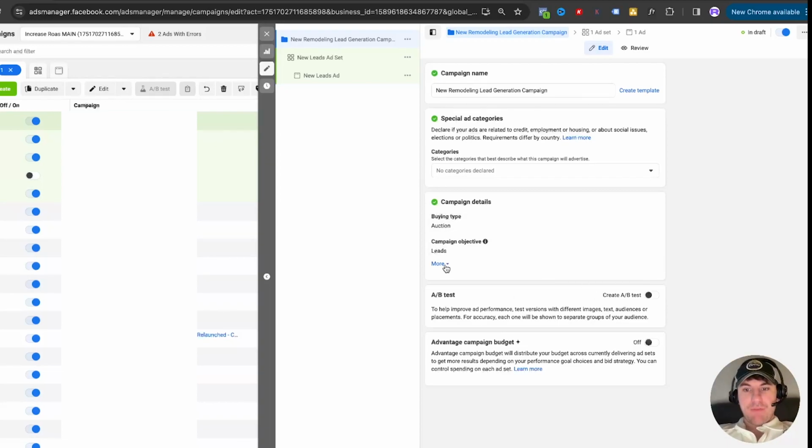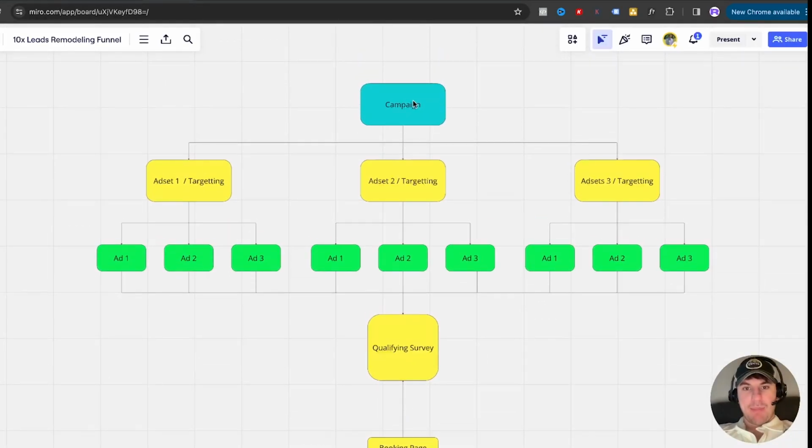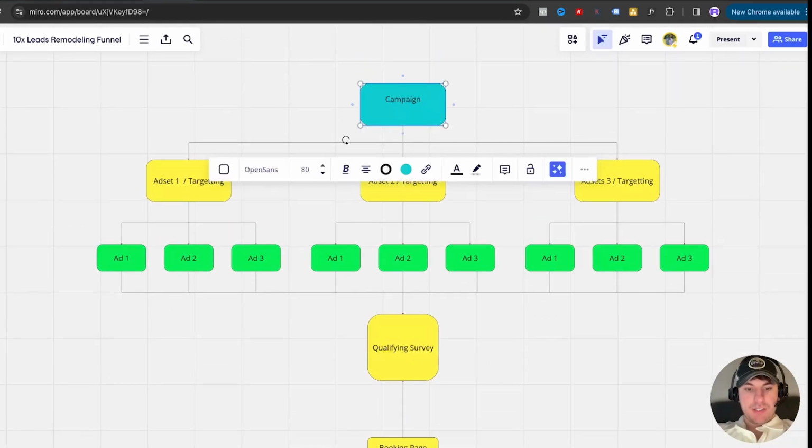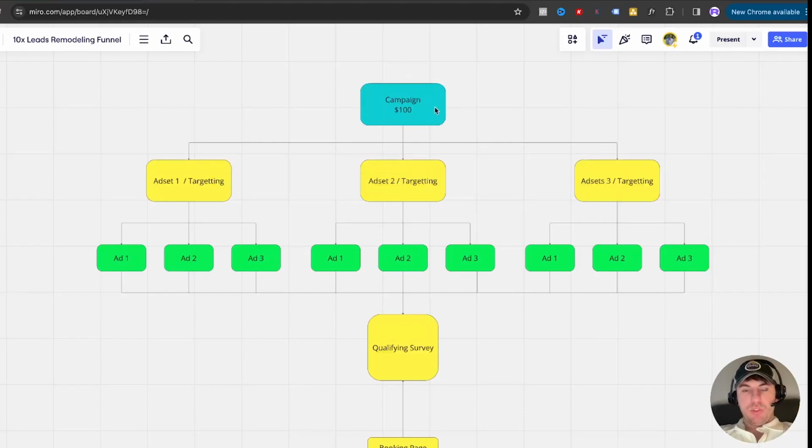So you're going to leave everything the same. Advantage campaign budget. What this means is basically it's going to distribute your budget. So let's say we have a $100 a day budget. What that means is we're putting this campaign at $100, and it will distribute this $100 to each ad set.